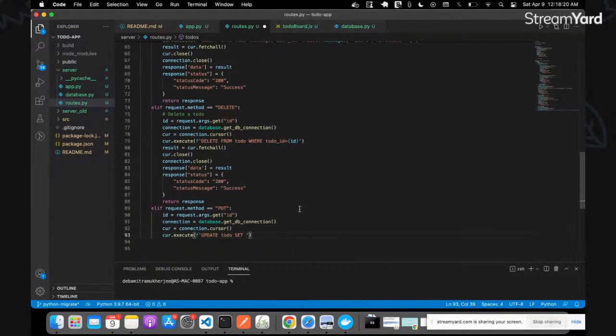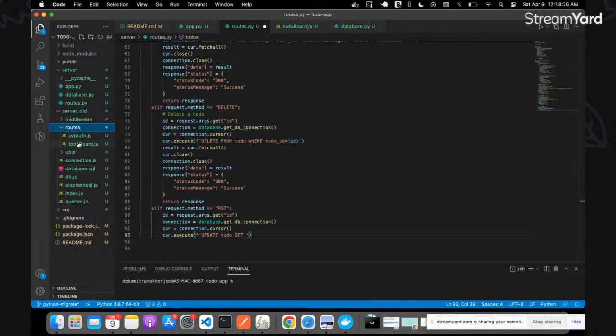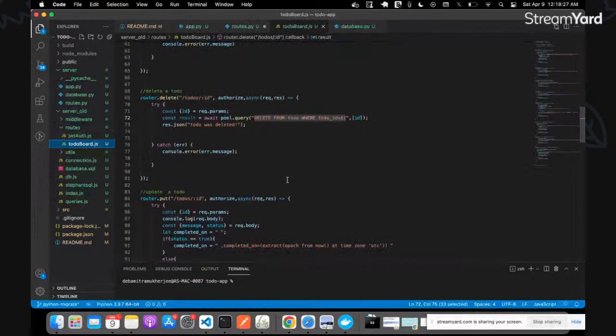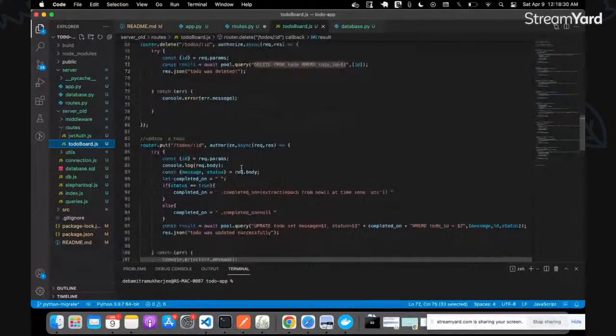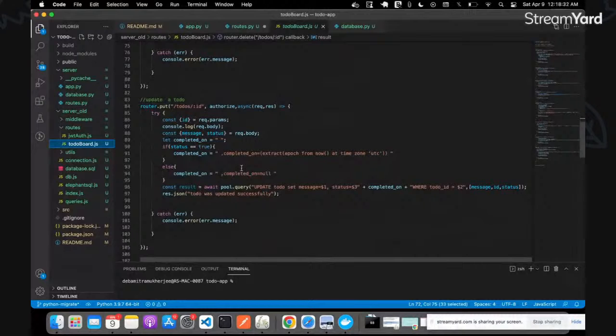How does an update go? Let's see. Routes to board. Update a to do. Okay, it's quite attributive. Update is set message, status, completed, where this is the particular to do ID.